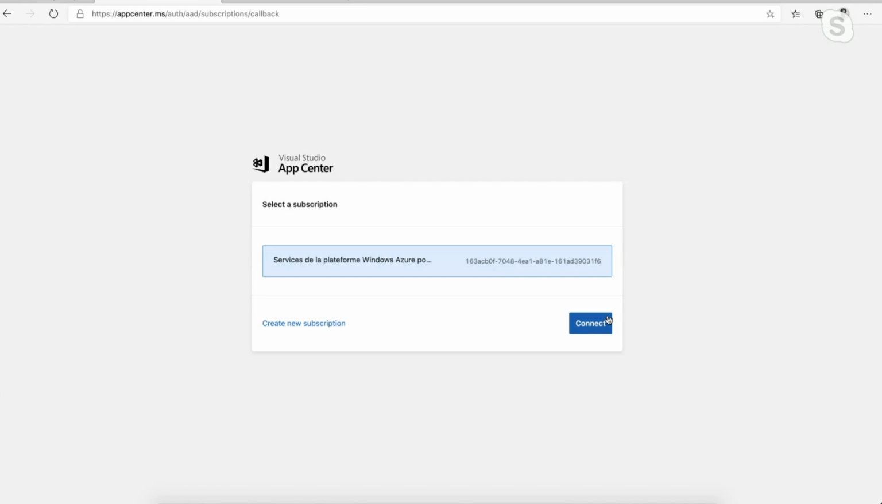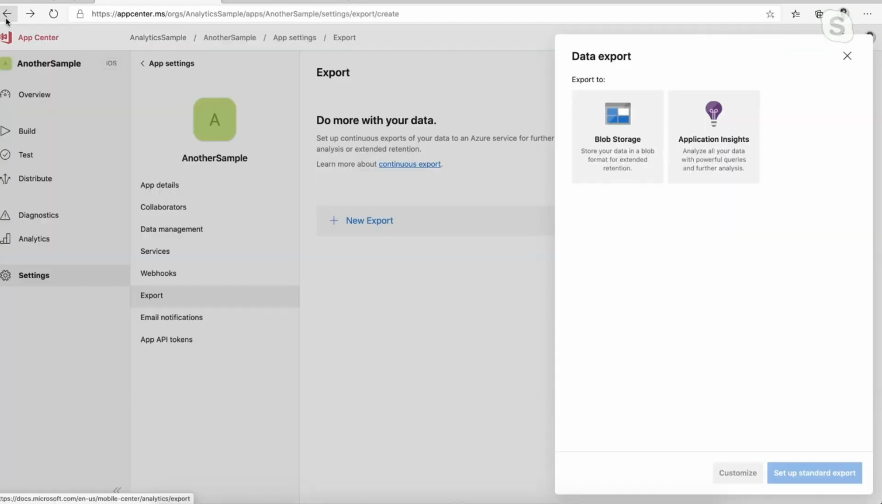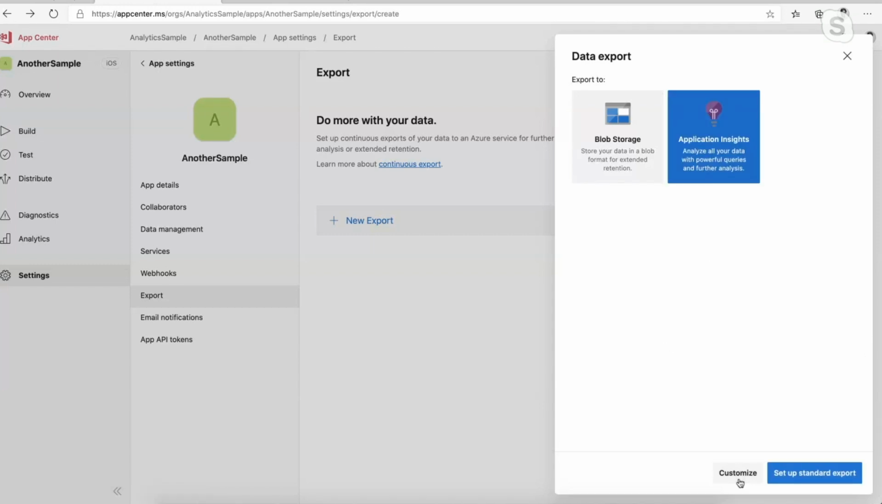So when you do that, you have an automatic export for one of the apps. I will not go all the way up to this part, because there's a better way, in my opinion, to export, which is to do the customize part. If you do customize, you can have both your iOS and your Android apps sending data to the same application inside, which is much better from an analytics point of view.